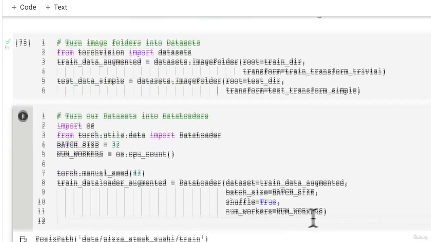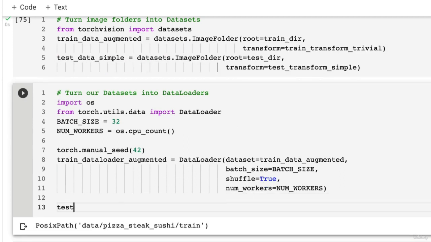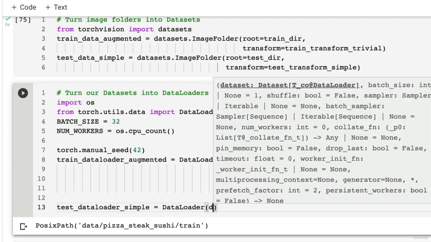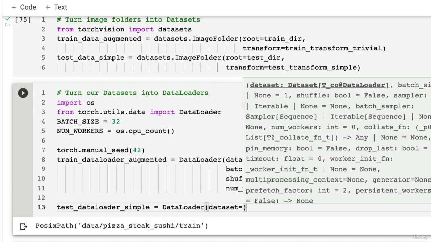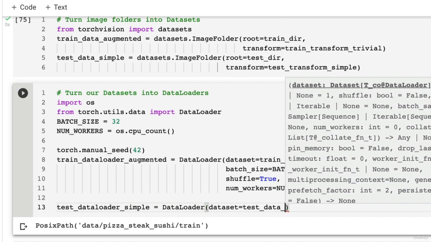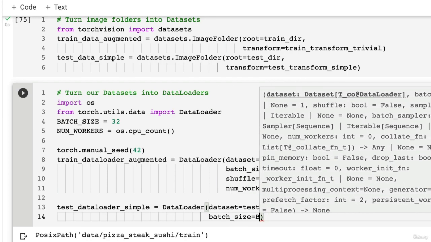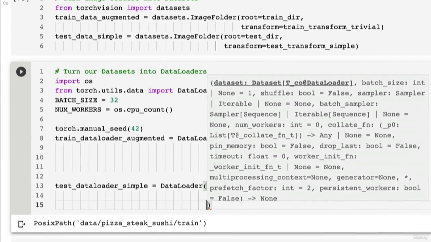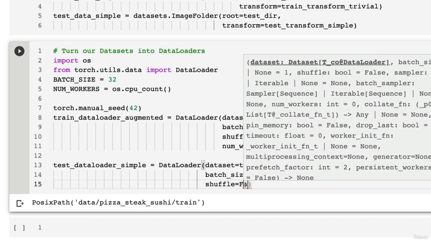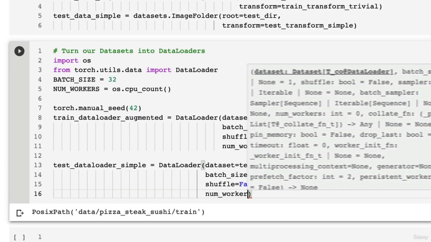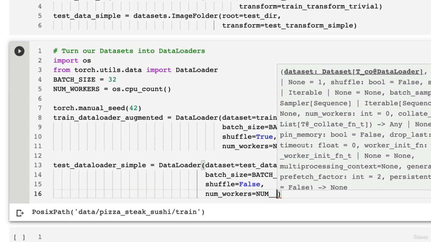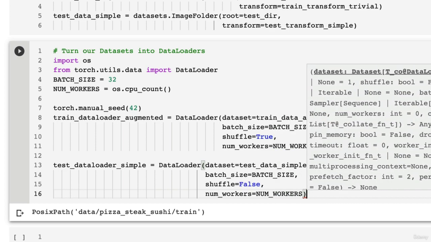Beautiful. And now let's do that again with the test data loader this time. I'm going to call this test data loader simple. We're not using any data augmentation on the test data set, just turning our test images into tensors. The data set here is going to be test data simple. I'm going to pass in the batch size equal to batch size, so both our data loaders will have a batch size of 32. I'm going to keep shuffle on false, and num workers, I'm going to set to num workers.